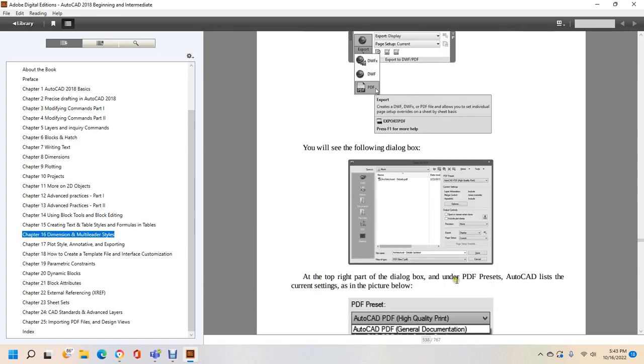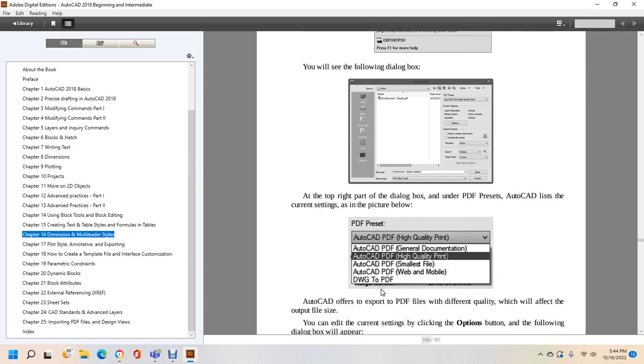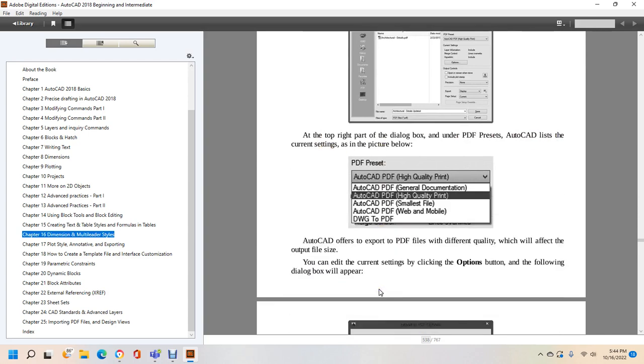At the top right part of the dialog box, in PDF preset, AutoCAD lists the current setting, as in the picture below. AutoCAD offers exporting the PDF file with different quality, which will affect the output file size. You can edit the current settings by clicking the options button, and the following dialog box will appear.